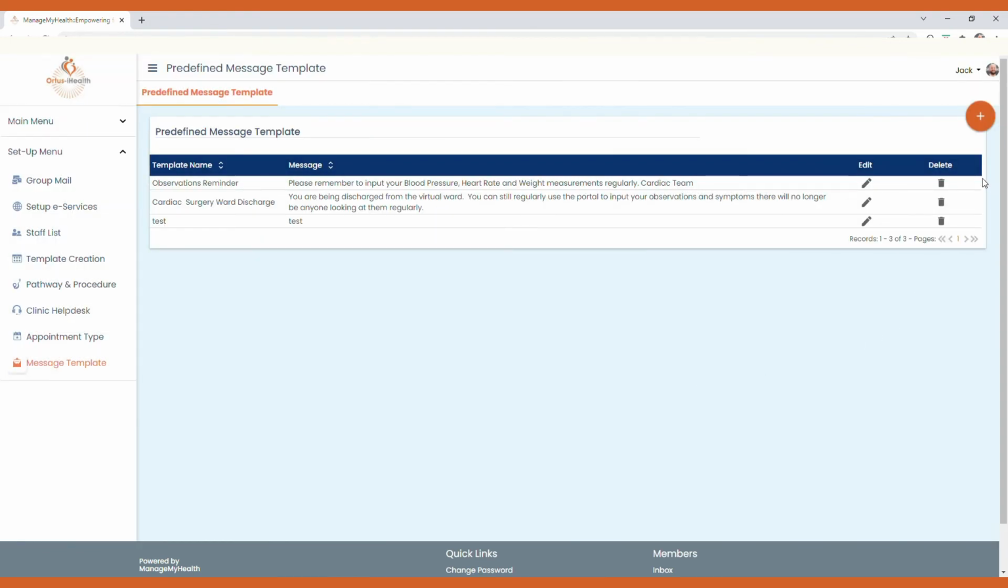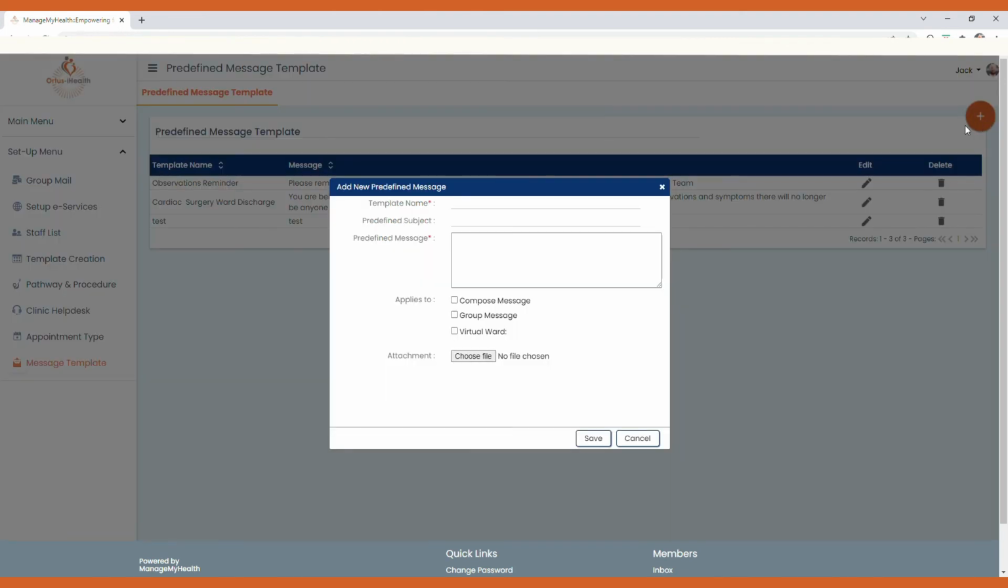You also have the ability to add a new predefined template message. So simply select the right-hand orange button, give the message a name and a predefined subject, type out the message, and select whether it applies to a compose message, a group message, or a virtual ward.